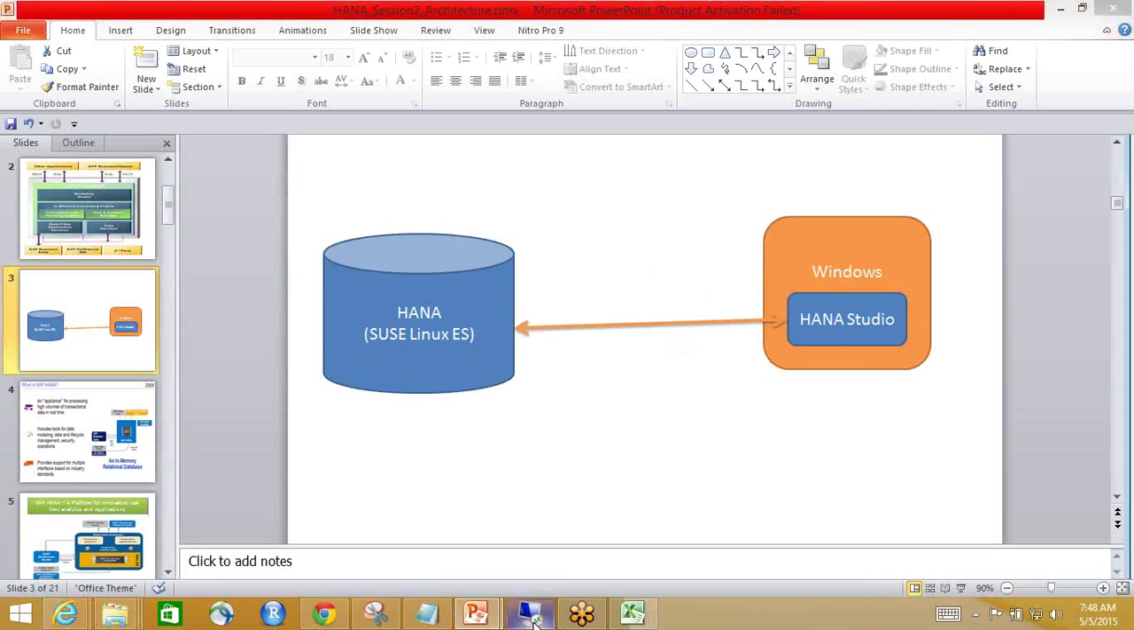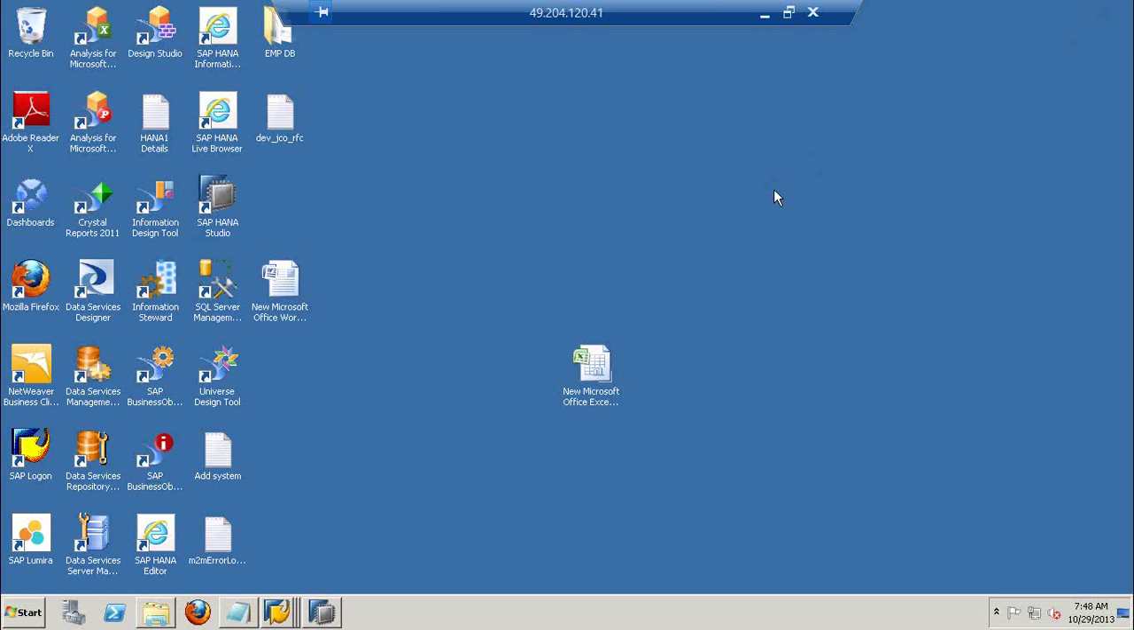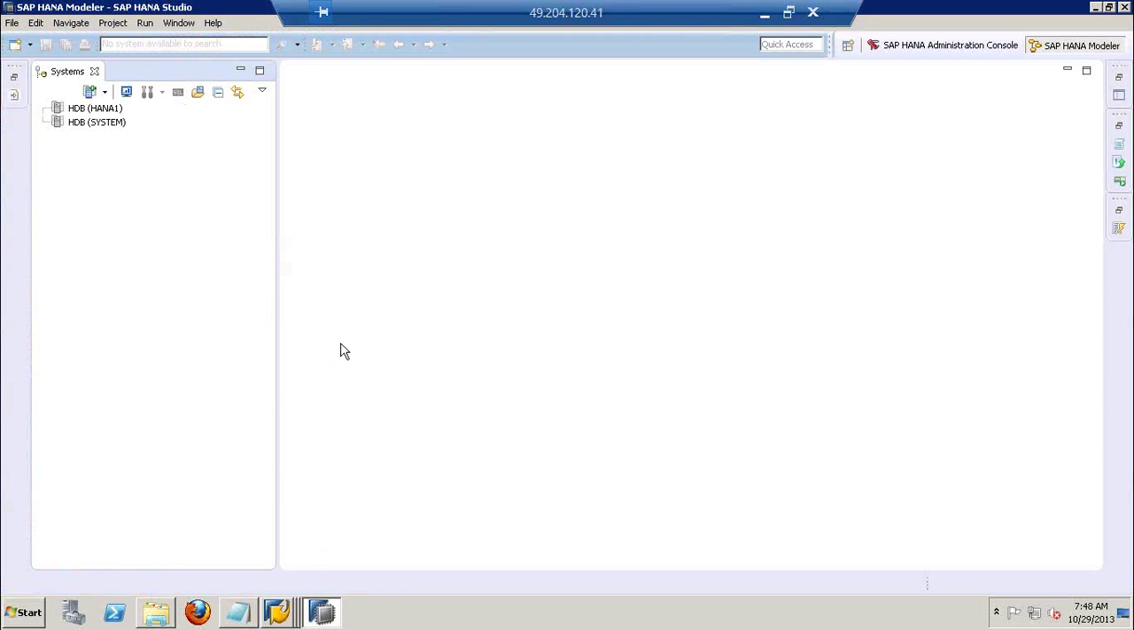So let's say this is the local system, the local server. Maybe the HANA database is installed somewhere. I don't know where it is installed, in which location. I just installed this HANA Studio, and now I can connect to the HANA database using this tool. How can I connect to it? Let's see.